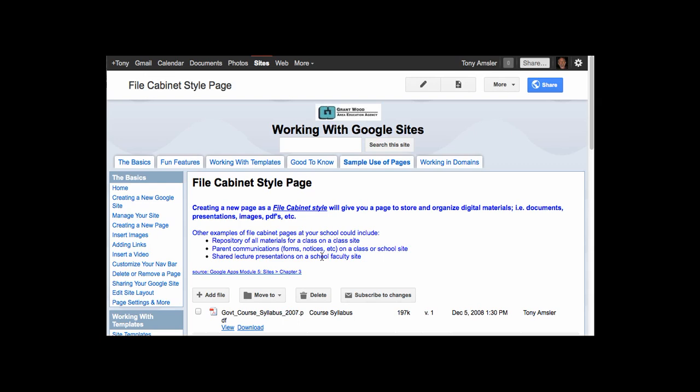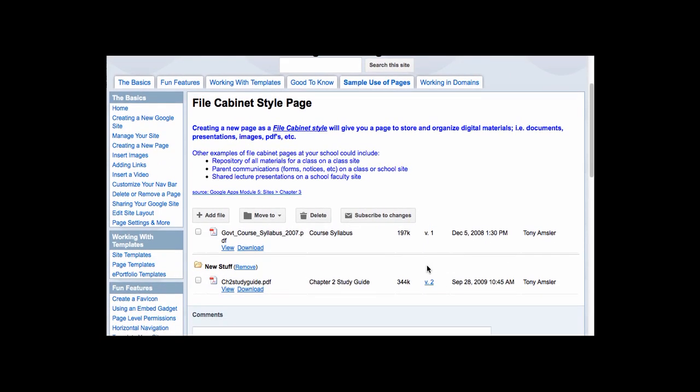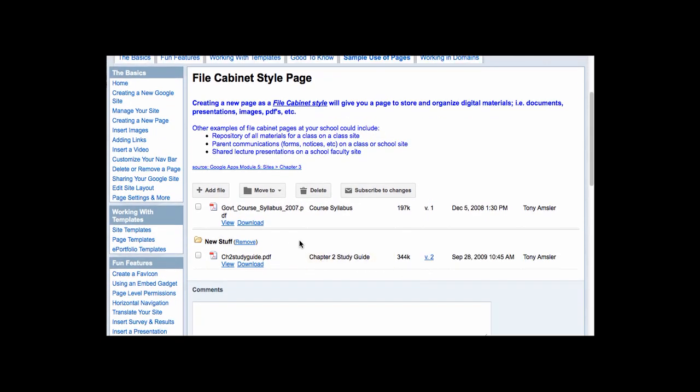Basically, it's a great place to store and organize all kinds of digital material that your users may need. They could be documents, presentations, images, PDFs, all kinds of stuff. If we scroll down and take a look at the basic body of that, we have a place now where we can add files, move those files around, remove them, and even subscribe to changes. Anytime someone adds something, we can be notified.